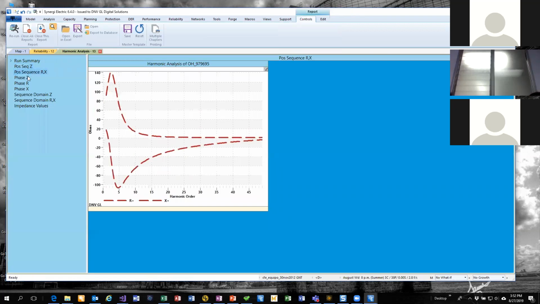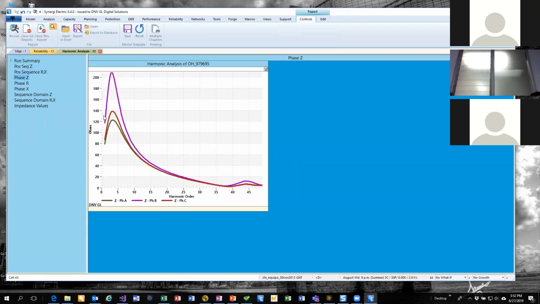And this is going to show you where your resonance values are. So for that section that I picked, it looks like maybe the 3rd, which is very low, isn't it? And that may be concerning.